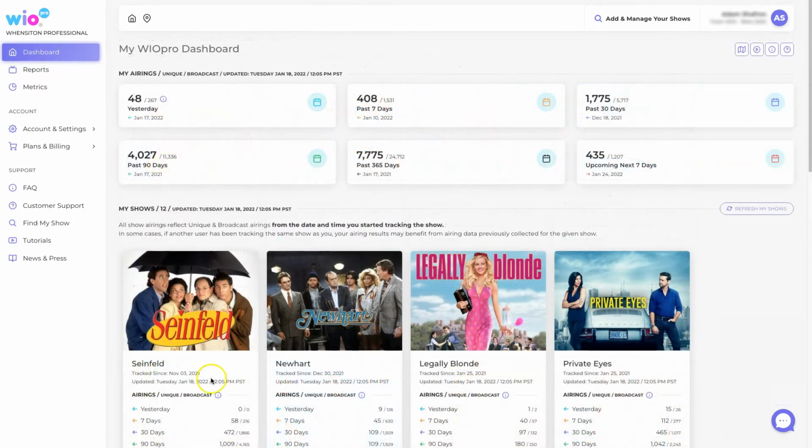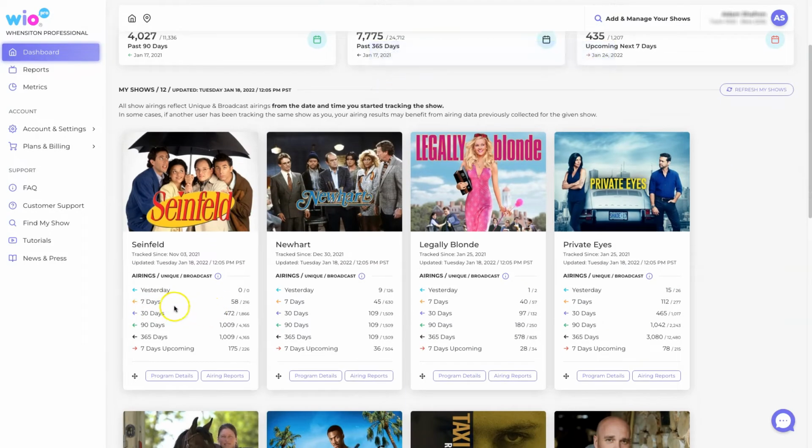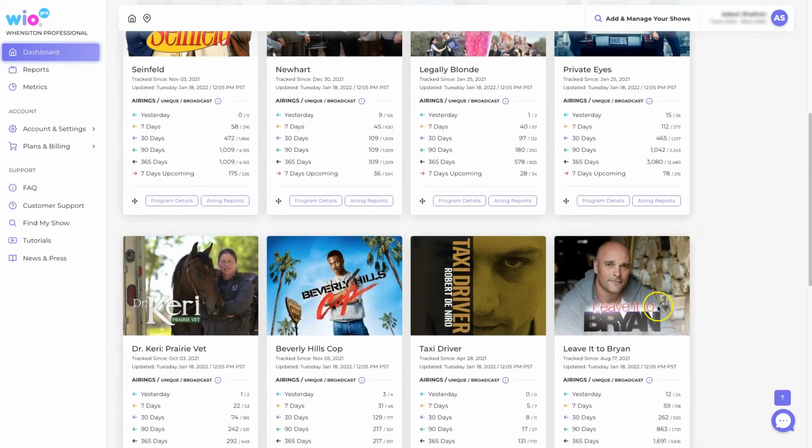At the top of the dashboard, you will find airing metrics from yesterday through to the past year, as well as your airings for the upcoming week. All of these numbers represent airings for all of your programs and episodes that you are tracking. For example, in the past 7 days, I had 406 airings. This number is made up of the following: 58 Seinfeld airings, 45 Newhart airings, 40 Legally Blonde airings, and so on as we iterate through all of my tracked programs.